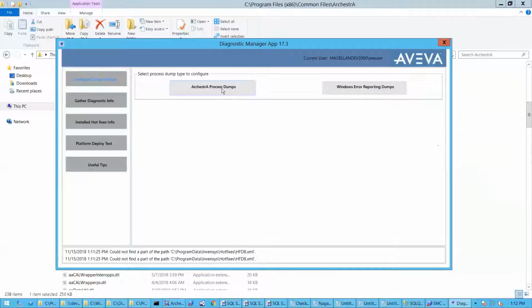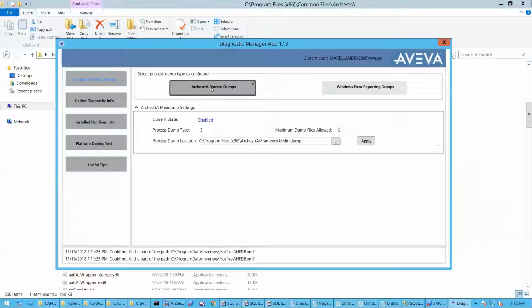Earlier we used to send the registry keys to the customer, and they had to manually create those keys, or run some batch files. Now it's made much simpler. You just click this button. Right now it's enabled here, but assume this is the default setting when you launch the tool for the first time.